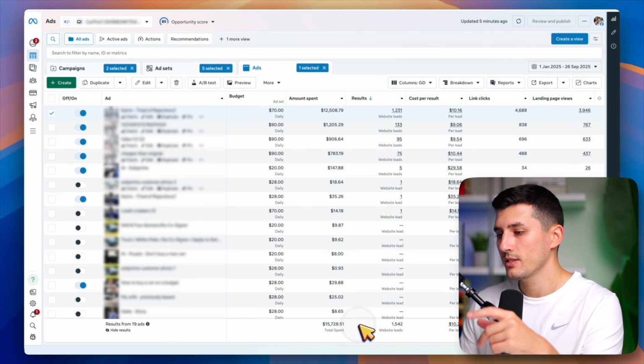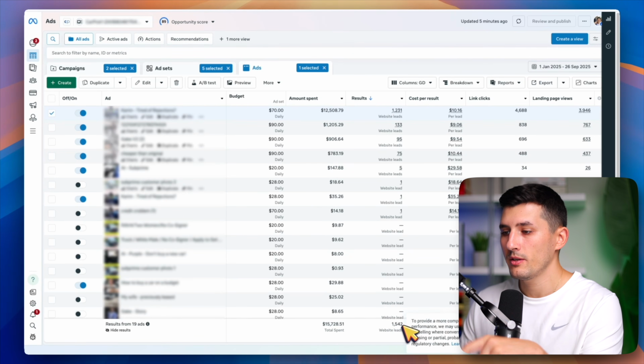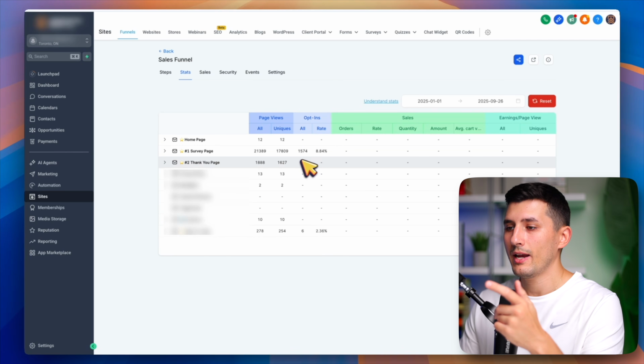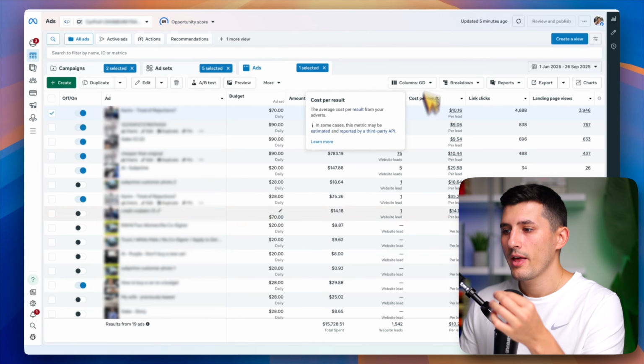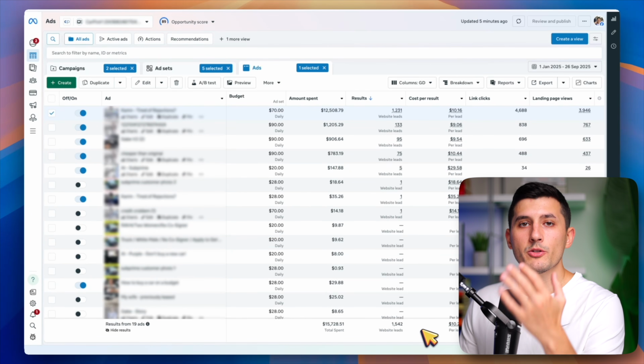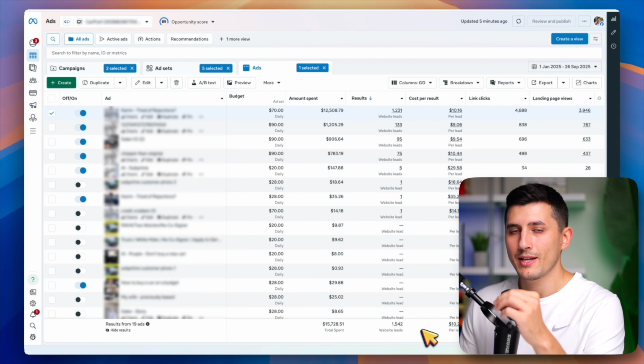After spending almost $16,000, we generated 1542 leads. And if we look at the backend, it's going to be 1580. So the real number of leads is more than what Facebook is showing us. And if we do the math, it's a 2.5% difference. Now, this is a good difference compared to the bad difference of only using Facebook Pixel.